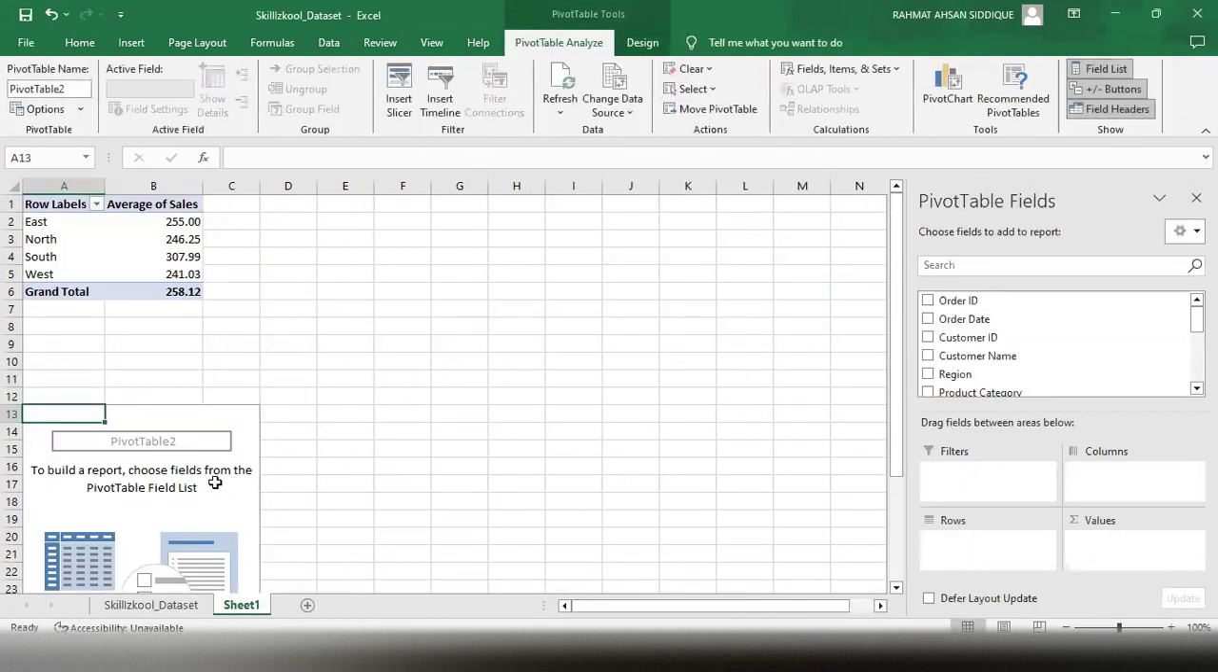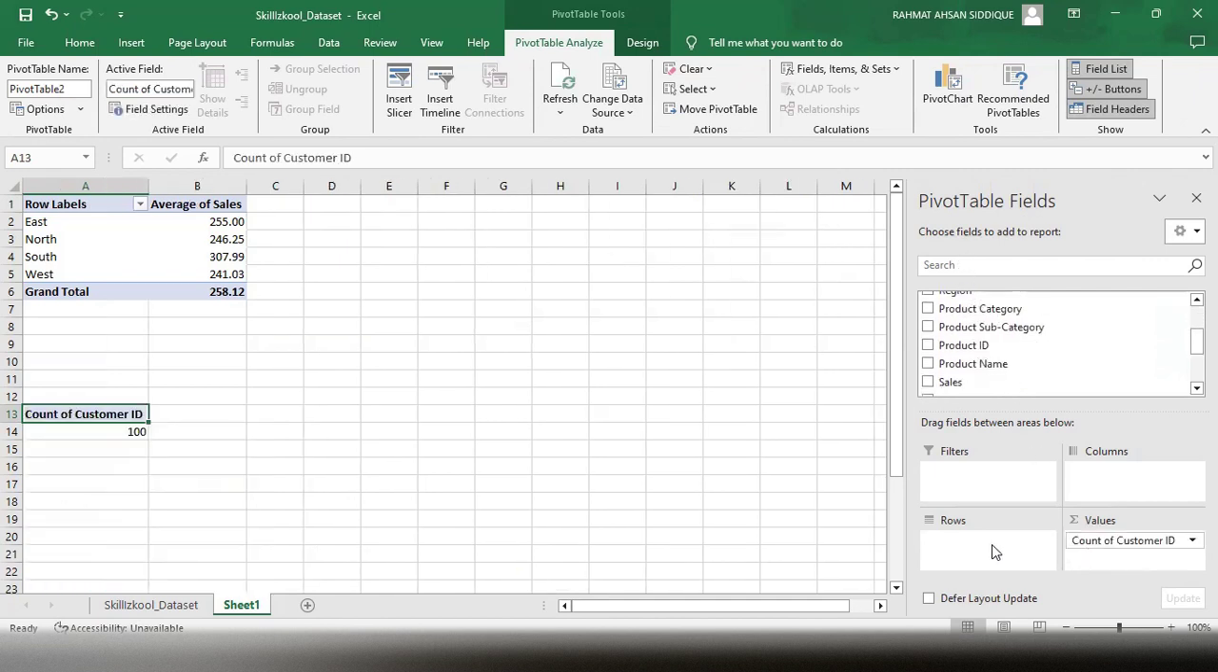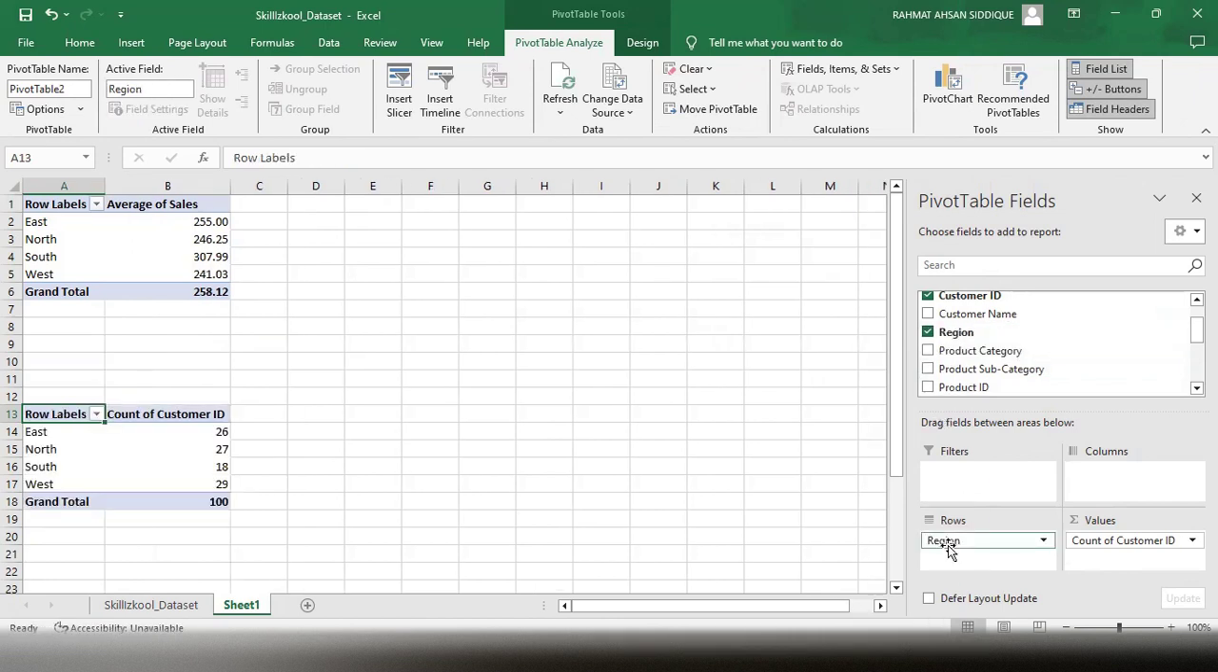So again, you will be able to see a different pivot table, wherein I want to see how many customers belong to each region. For that, I'll go for customer ID in values, that is the count of the customer IDs, total customers present in our data set is 100, and region. So it will tell you that in the East region, there are 26 customers who ordered the product.